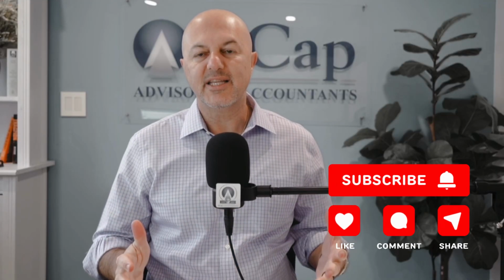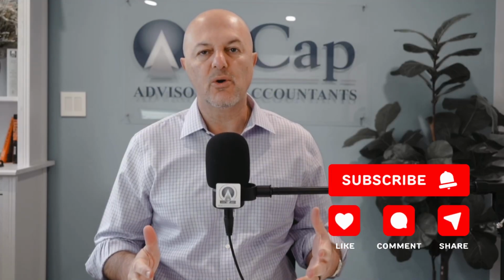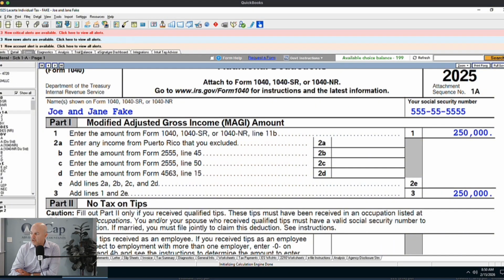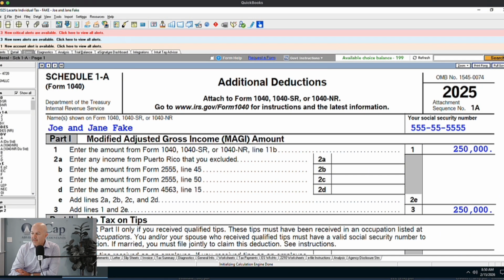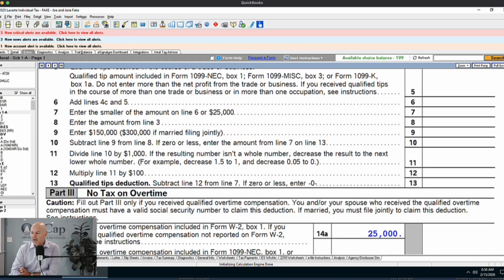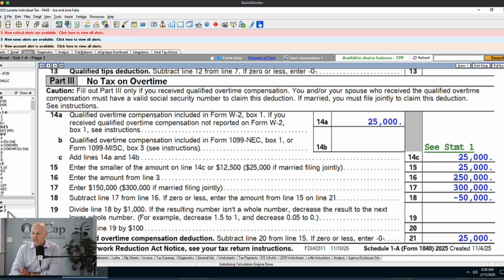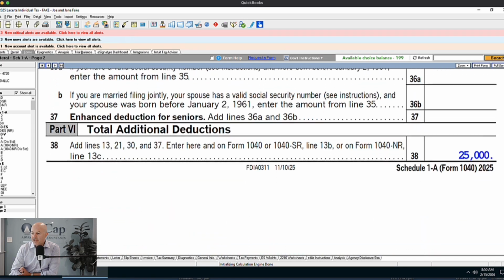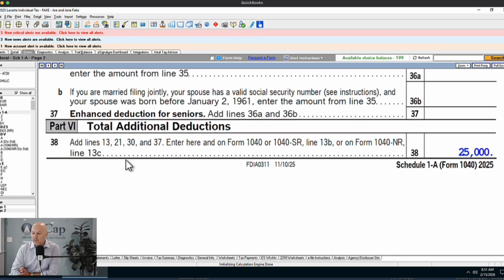So let's jump right into the tax return and see how the Schedule 1A works and how it flows into your regular 1040. Okay, here we are in the tax return, and this is the Schedule 1A that's new for 2025. You'll see that this schedule is in 6 parts. The first part is the calculation of modified adjusted gross income, and then the remaining parts are the no tax on tips, the no tax on overtime, the deduction of the car loan interest, and the senior deduction. And at the end, part 6 is the sum of all those deductions that you're getting.